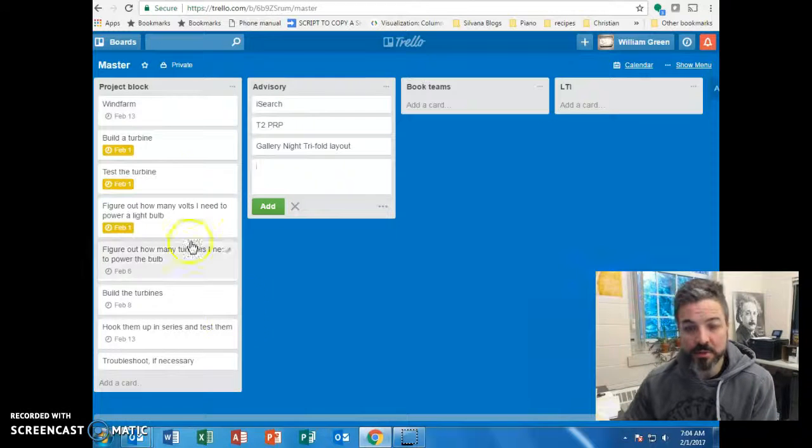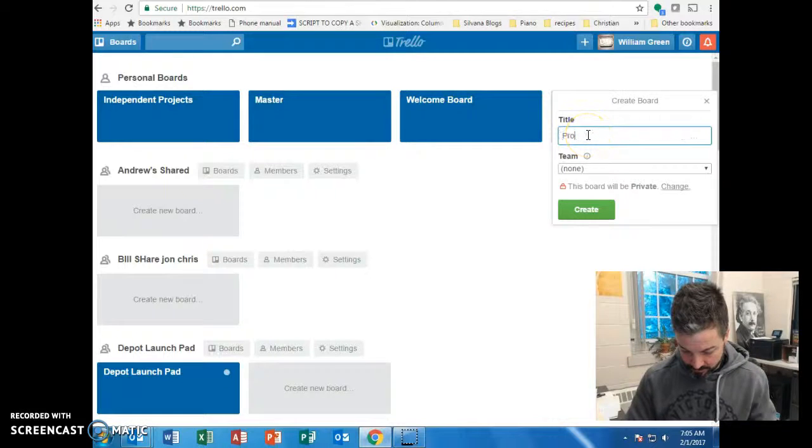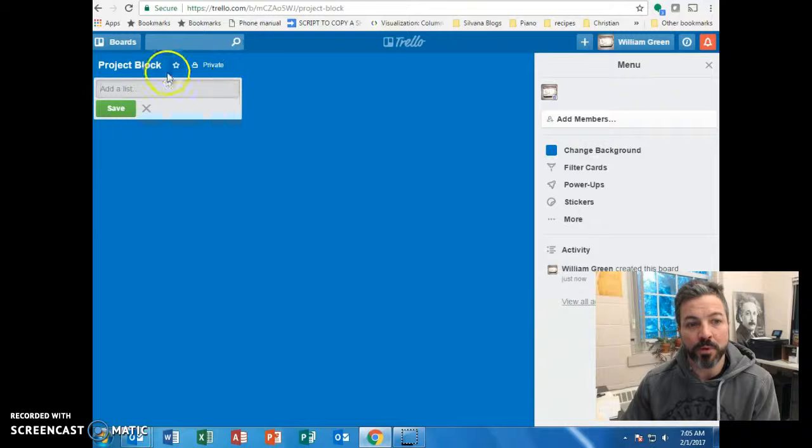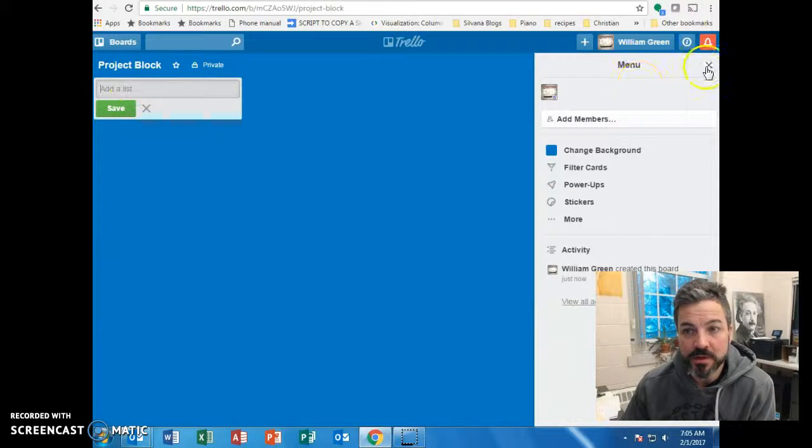Now, I do want to show you the other way of setting up these lists. That is, instead of making a master board, so when you say create new board, instead of making it master, you can call it something specific like independent projects or advisory or Project Block or whatever. So for example, I can say Project Block. So notice what I'm doing now. Now I have a board. Instead of the board being called master, it's just called Project Block. So it's a specific board to Project Block.